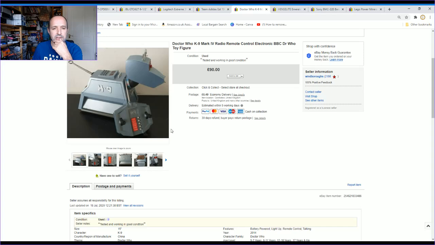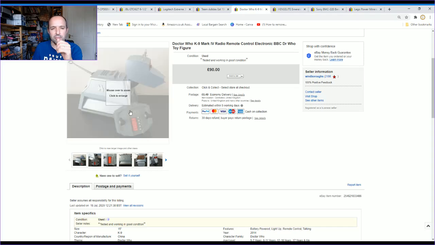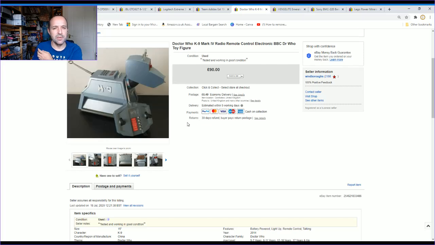Because otherwise, if your batteries are a little bit shonky, it may not be sending the signal and you may think it's broken. But yeah, that one worked fine. Nice little retro thing. I remember K9 from when he was in Doctor Who.